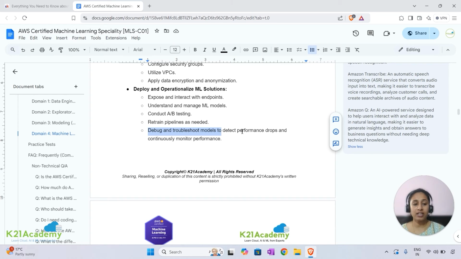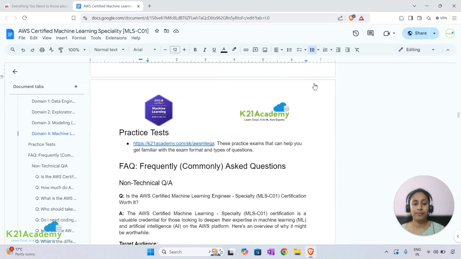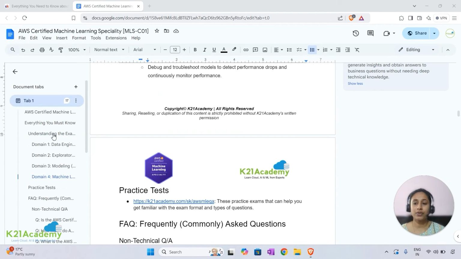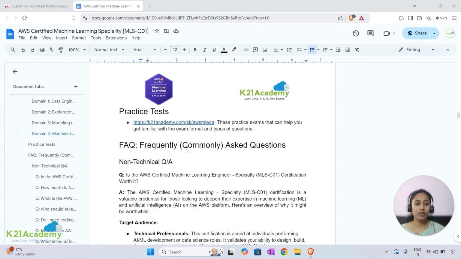And also you'll learn how you can debug and troubleshoot the models continuously so that the performance doesn't drop and the performance will be best throughout the training, and also you can troubleshoot them whenever it is needed. So till now we have successfully completed the understanding of the exam structure, and we have also discussed each domain in detail.